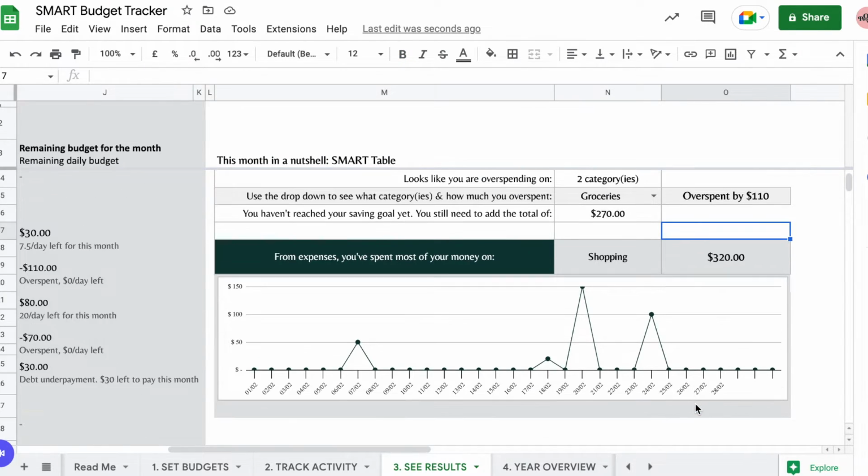At the bottom, there is a small section that shows you what type of variable expense you spend most of your money on, the total amount, and the graph that shows you the daily breakdown. So in this example here, you spend most of your money on shopping this month for a total of $320. And from the graph, you can see that you spend most of the sum on February 7th, 20th, and 24th.